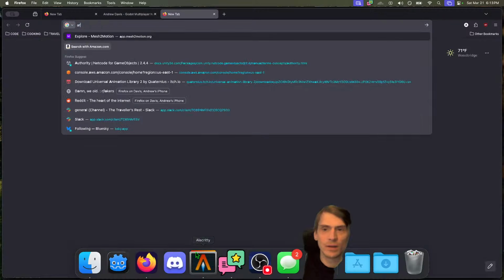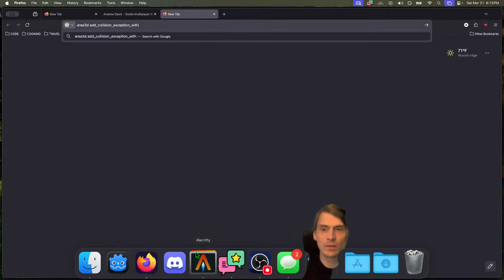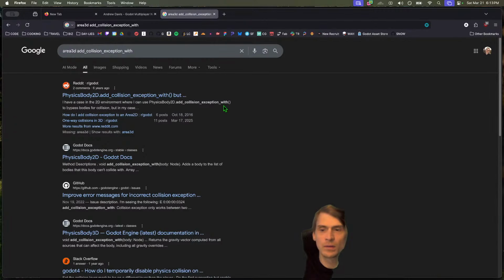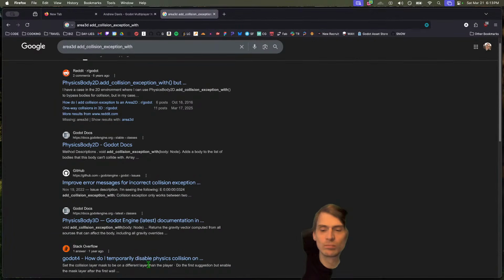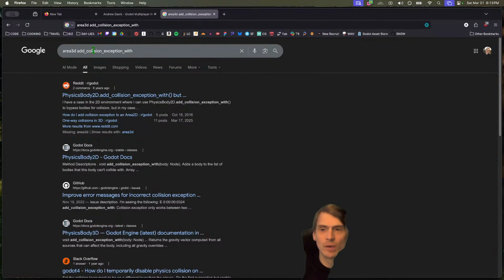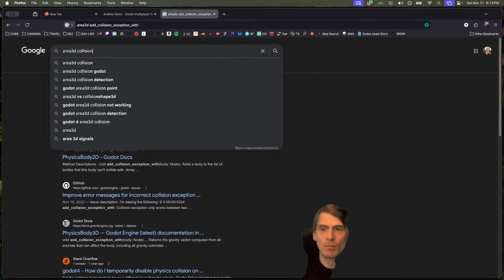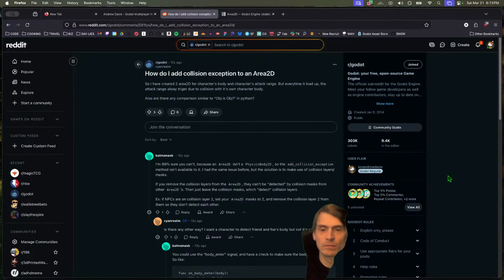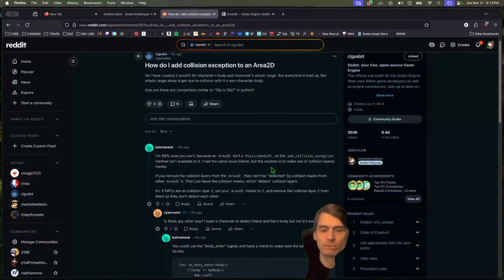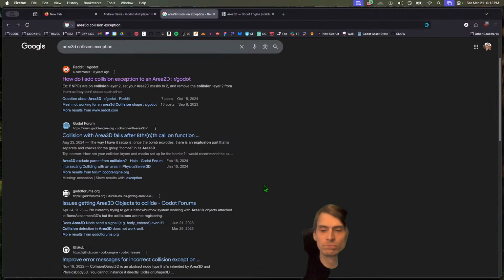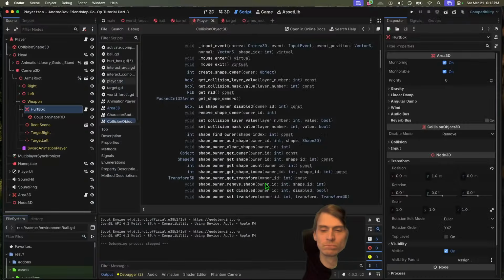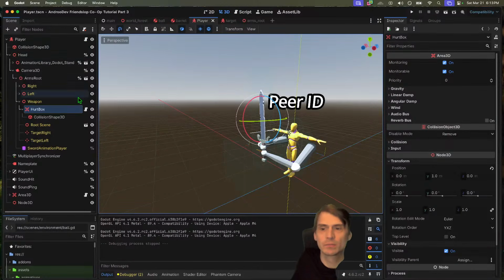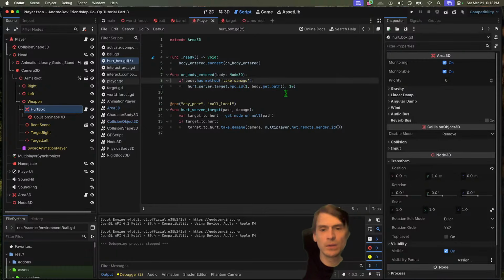Say Area3D collision exception. Okay. I have a couple of ways around this. So here's one thing we could do.